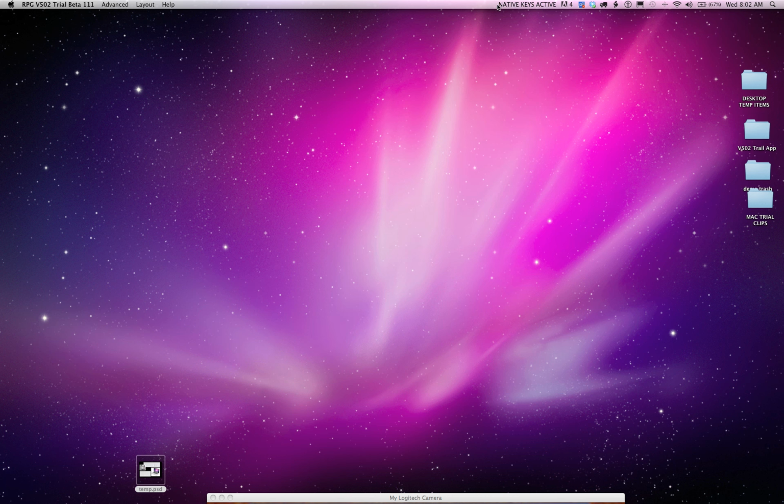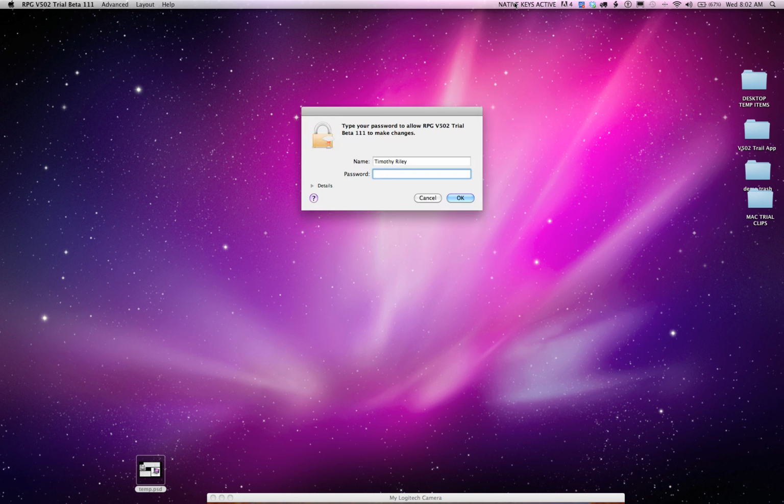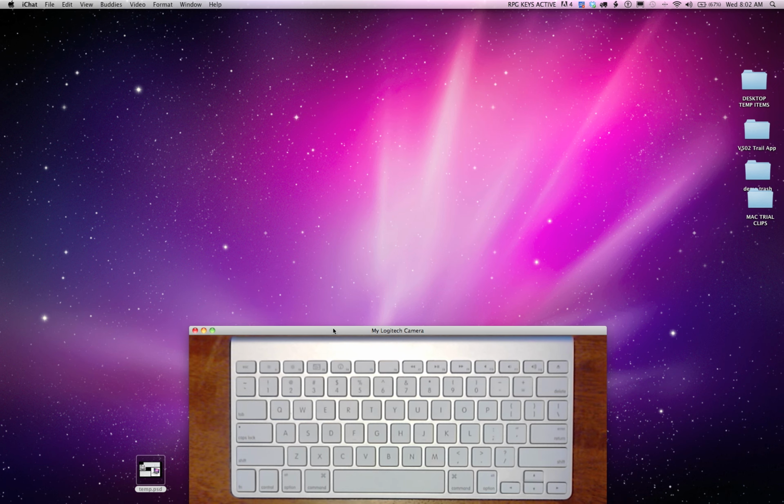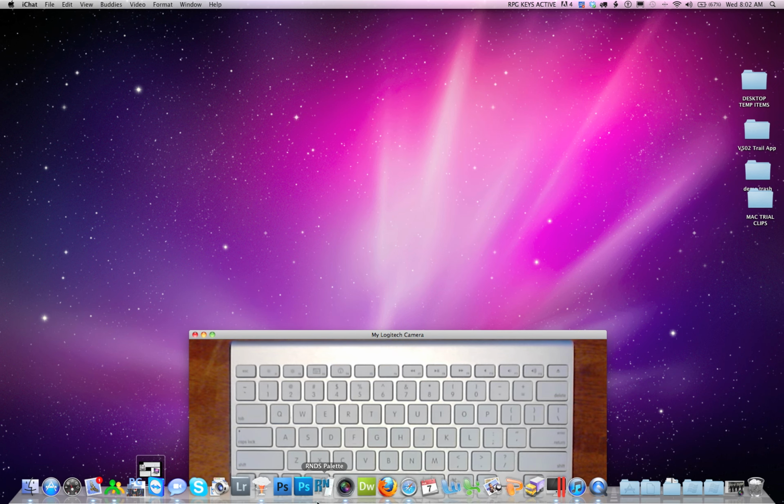Right now at the top right here it says native keys active, and if I double tap, it's going to ask for a password. I double tap my control key, and it's now going to say RPG keys active. What this means is that we've hijacked your native keyboard functions to drive the RPG key functions.